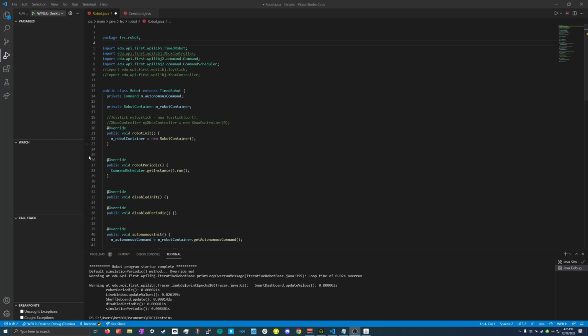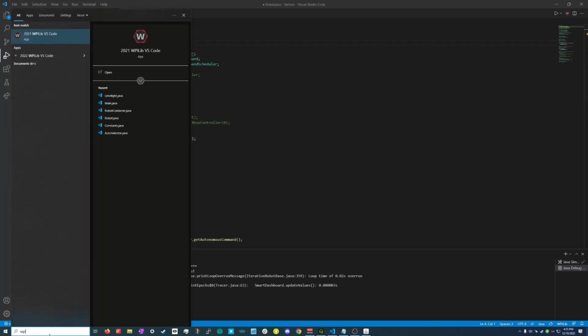So to create a new file, first you have to open WPILib. So I'm going to open a new one. You always want to choose the newest app. Some people might have two different versions of it, one from another year. So always choose the most recent one.